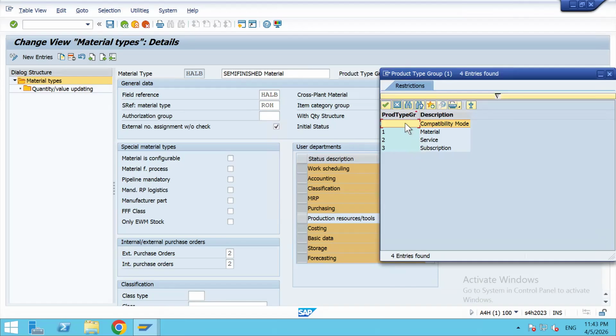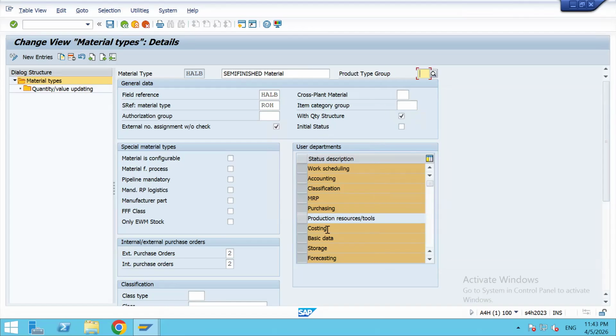Compatibility mode means that based on the master data and view selection, it will be considered as either material or service. In service, costing is not there and storage is not there, because services cannot be stored, right? Correct. It is not view selection; the system will consider whether it is a material or service.